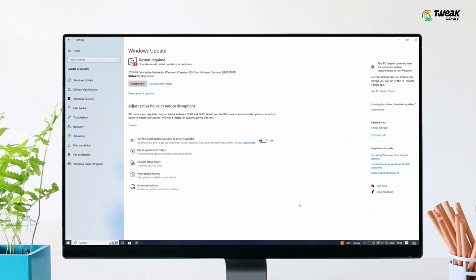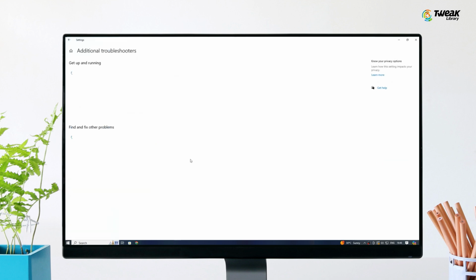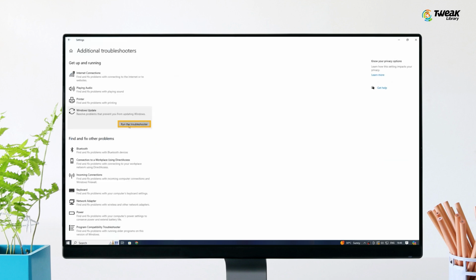Go to Settings, click Troubleshoot, then Additional Troubleshooters. Click on Windows Update, and then run the troubleshooter. This will diagnose and suggest fixes for any problems. If you're still encountering issues, let's try another fix.